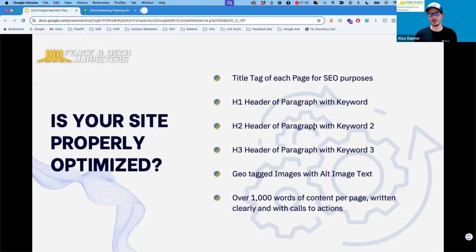You need to be naming your images when you upload them to the website. So, instead of just img1234.jpg, rename it to fence-contractor-westminster-maryland.jpg. And then add an alt image tag with the same thing, fence contractor in Westminster, Maryland. And then ideally 1,000 words of content, but it could be a little bit less. It depends on competition, but 1,000 is usually pretty safe for all your pages.